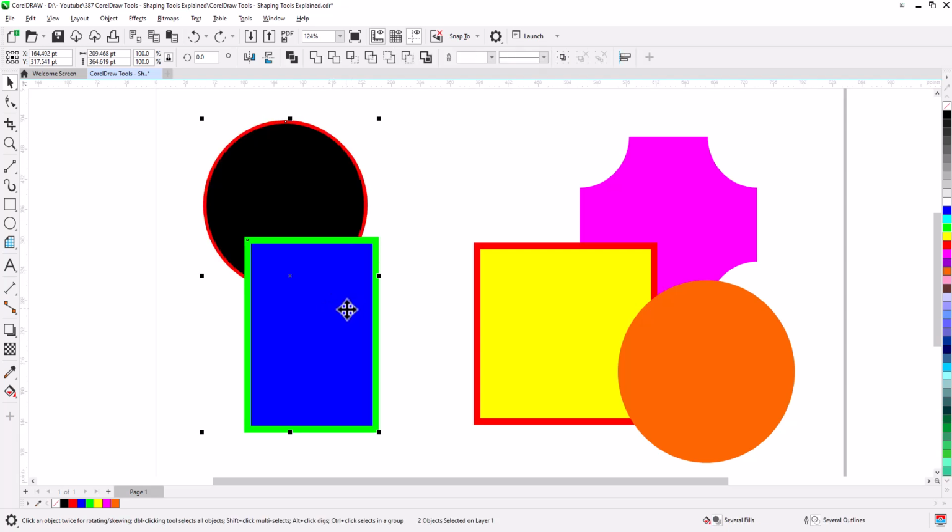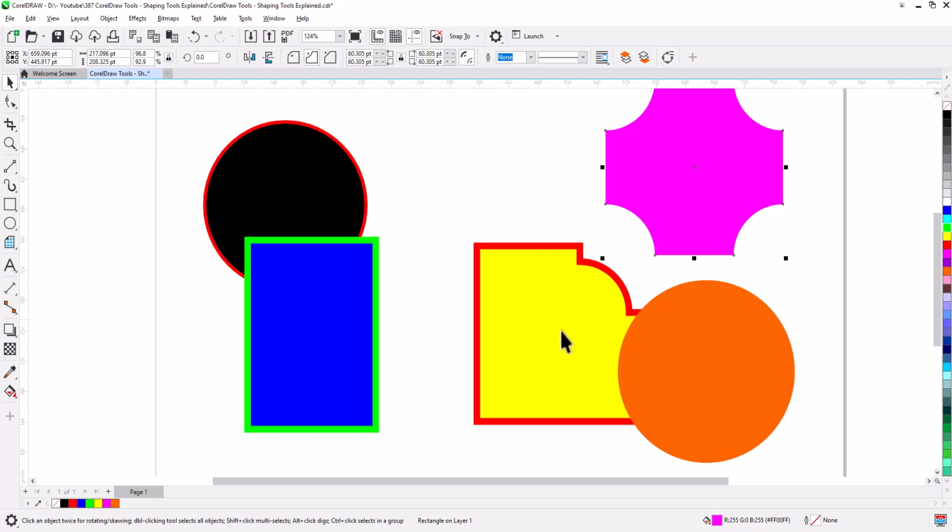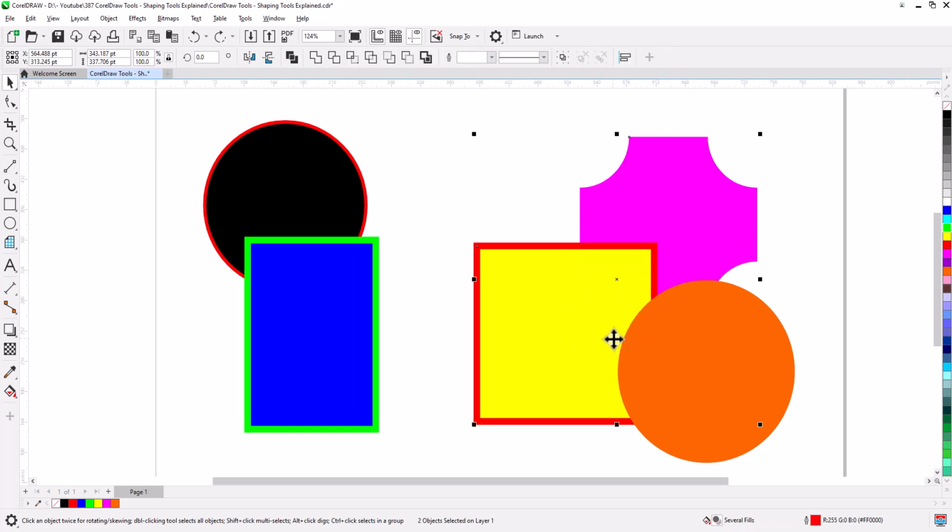Now the next command is the trim command, and the trim command will affect the last object selected. So click on this icon and you can see that the purple trimmed the yellow. Let me do an undo with Ctrl and Z.